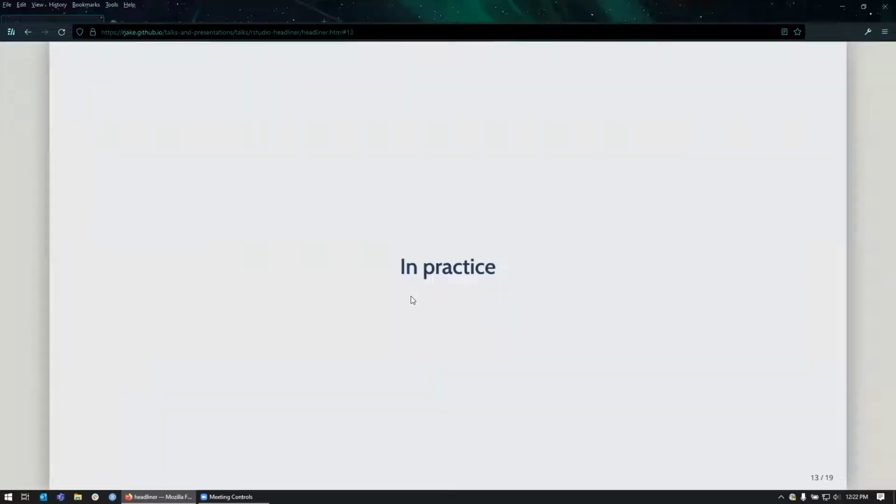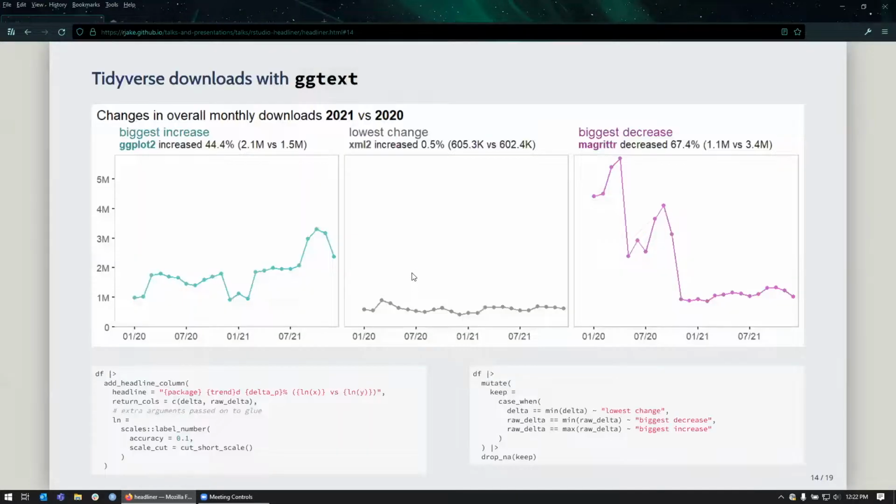So in practice, I just wanted to share some ways that I use this to create charts. I use this in conjunction with the ggtext package. Again, I use the tidyverse downloads off of CRAN, and I just wanted to know which package had the biggest increase, which package had the lowest change overall, and which package had the biggest decrease. So I was able to use that add headline column, saying look at the package, tell me the trend, show it to me as a percentage, and then I wanted it to nicely label because the numbers were quite huge. These are in the millions.